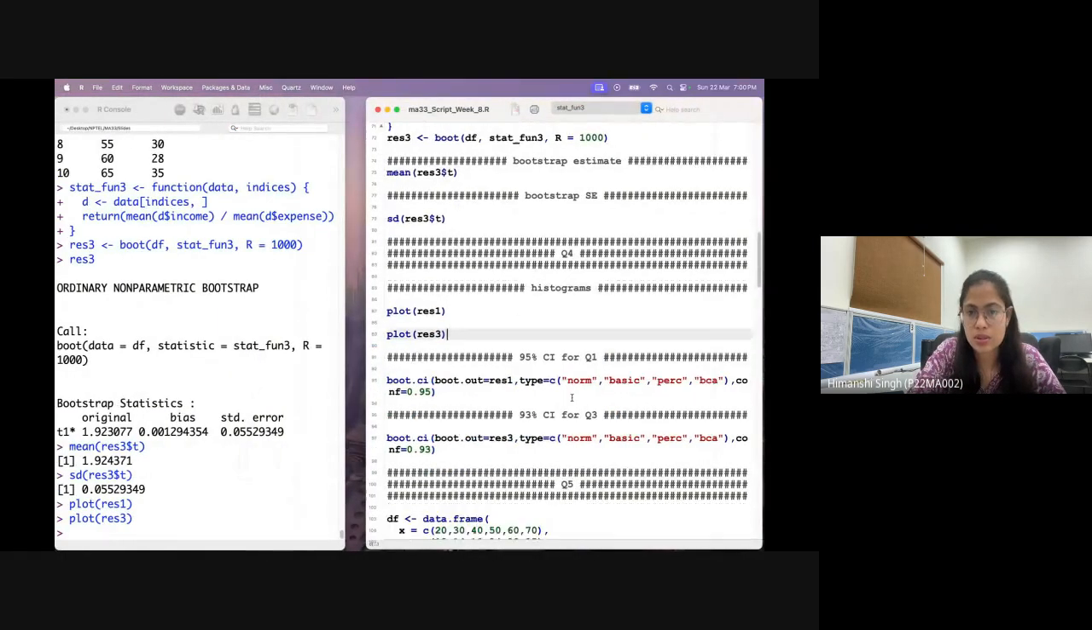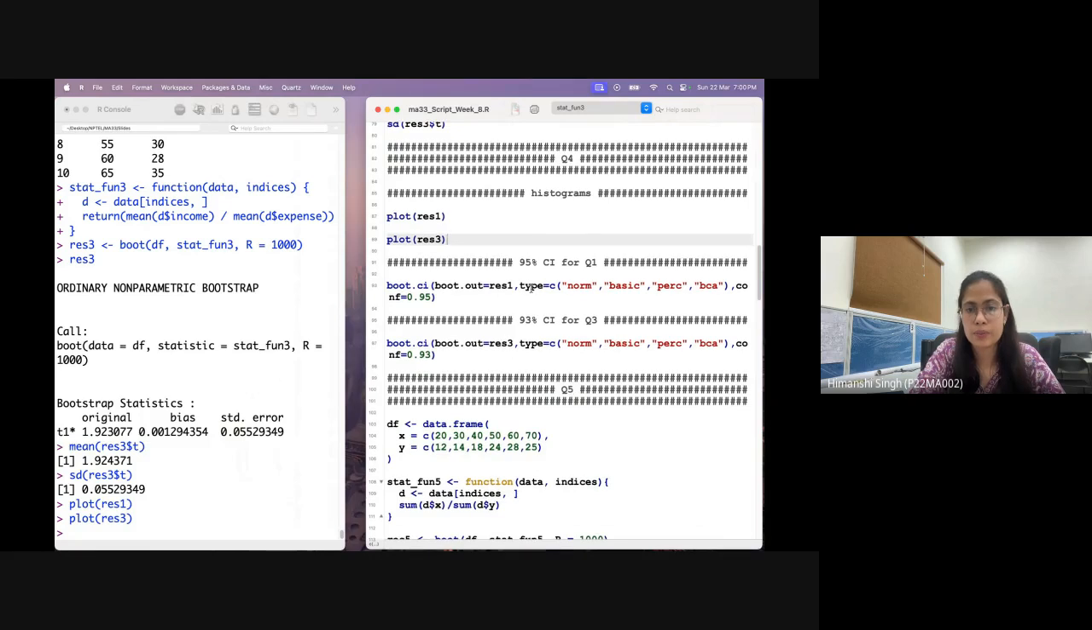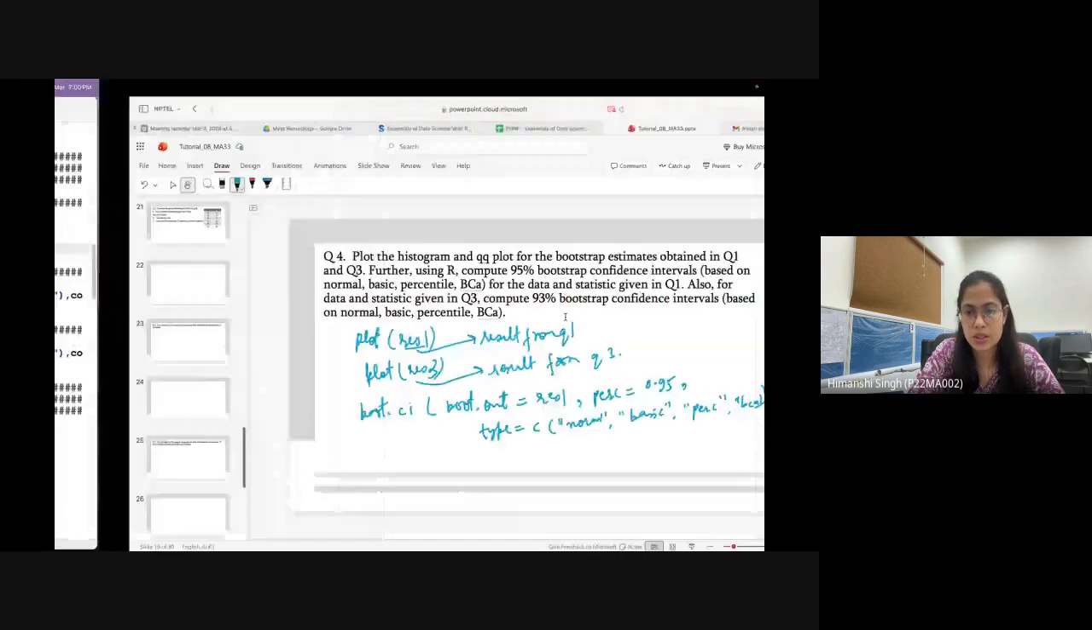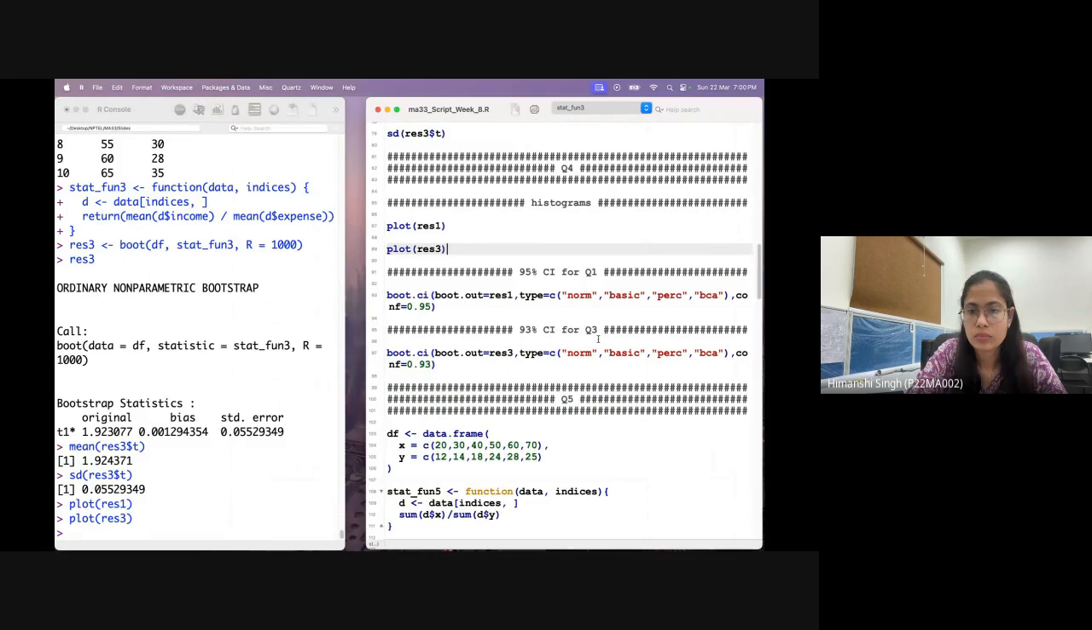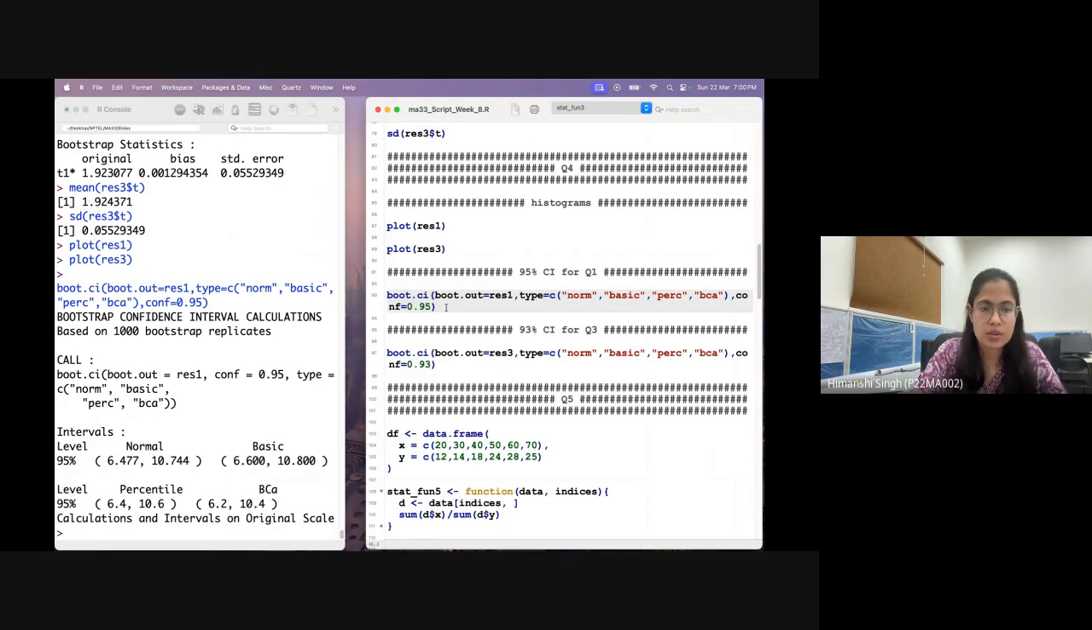So let me show this. Here I have written PERC, but actually not PERC. Here you should add CONF. PERC I think is for the boot command. So it is CONF, sorry. Yeah. So if I run this, you may see that these are the intervals.